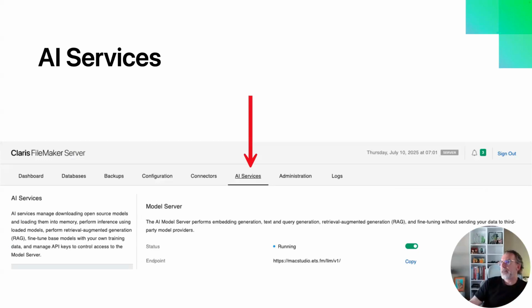So the Claris AI model server is deployed like this, right? This is the interface that you will interact with. You'd be forgiven if you think that this is a FileMaker server, right? It looks like a FileMaker server. It's not a FileMaker server, but you have to use the FileMaker server installer to get it, right?